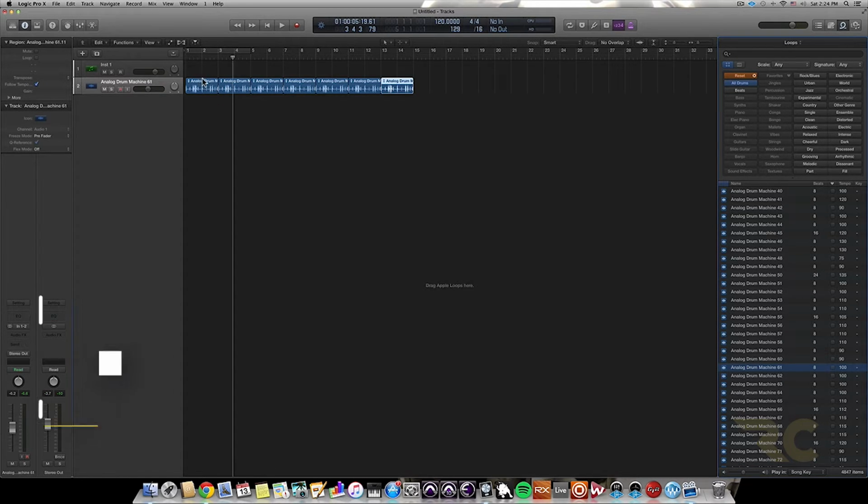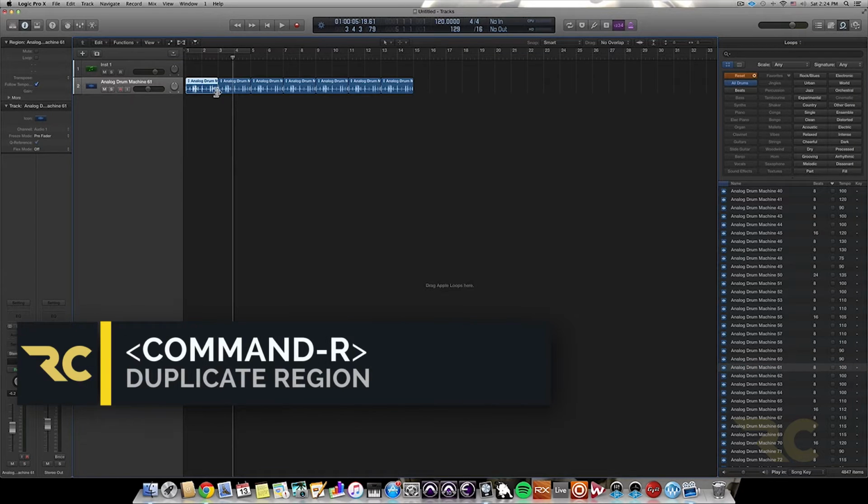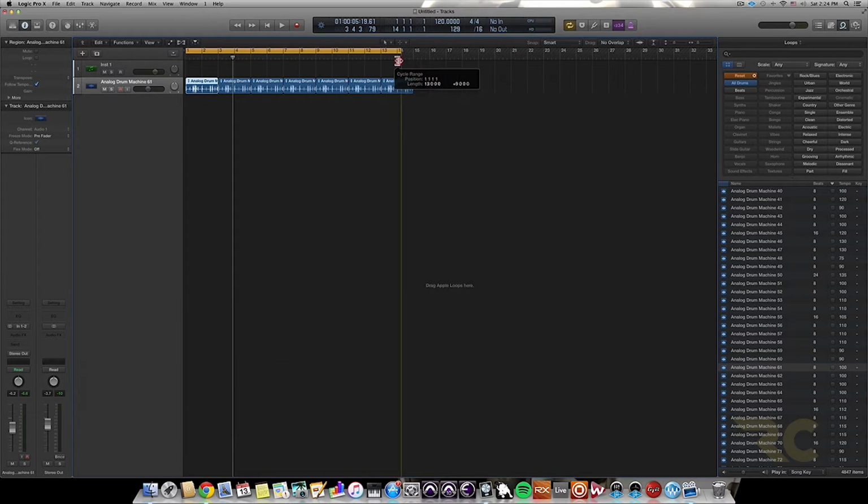Okay. Duplicate again. The key command to duplicate, select the region, and then it's Command R. So here is our little 14 bar, which makes 0 sense.